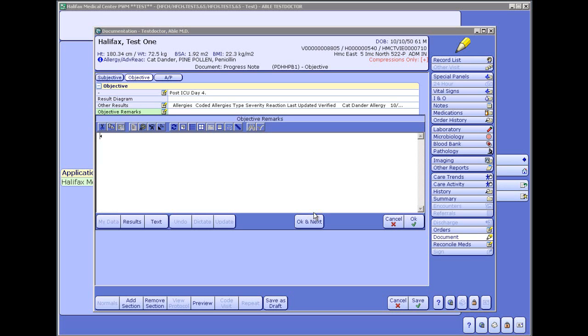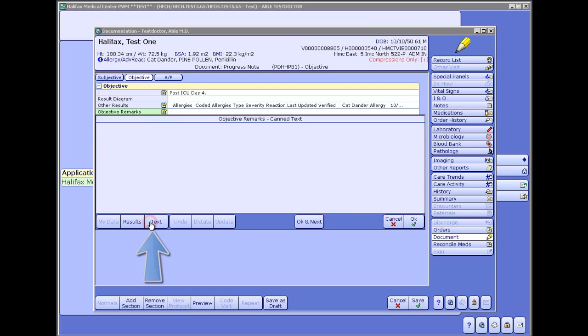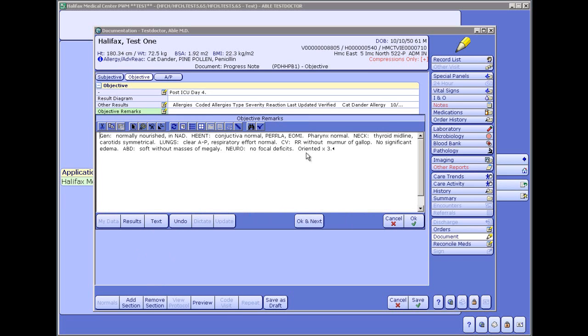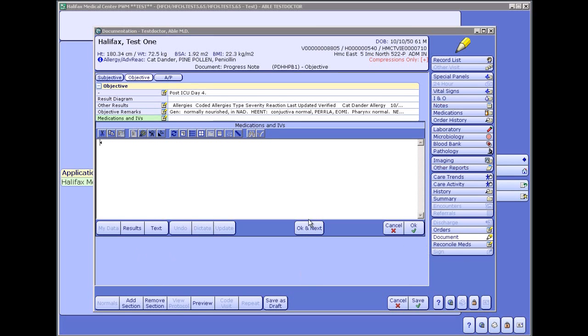To do this, simply click your cursor where you desire to locate the canned text. Click on the Text footer button to search for Family Medicine Objective Note, double-click to select it. In the footer of this section, you can click OK to return to the main documentation screen, or click OK and Next to move to the next subsection.